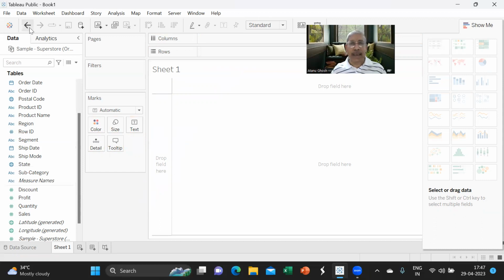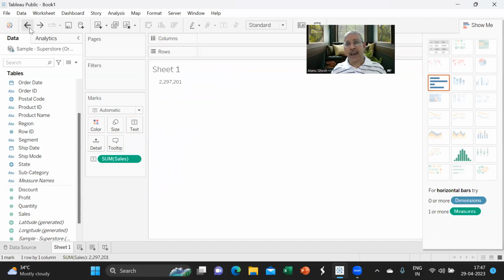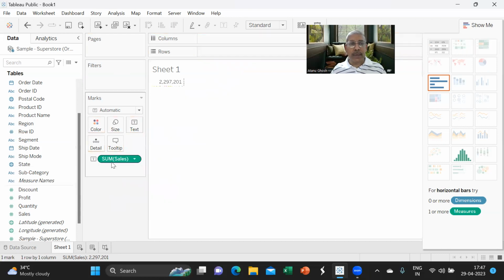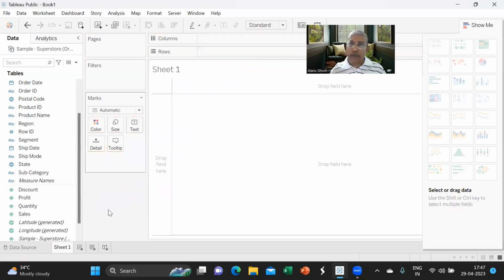Else there is also a back arrow, which basically is an undo. So if I want to go back, if you click the back arrow, it will undo whatever I have done. So let's look at some other ways by which the same thing could be done.